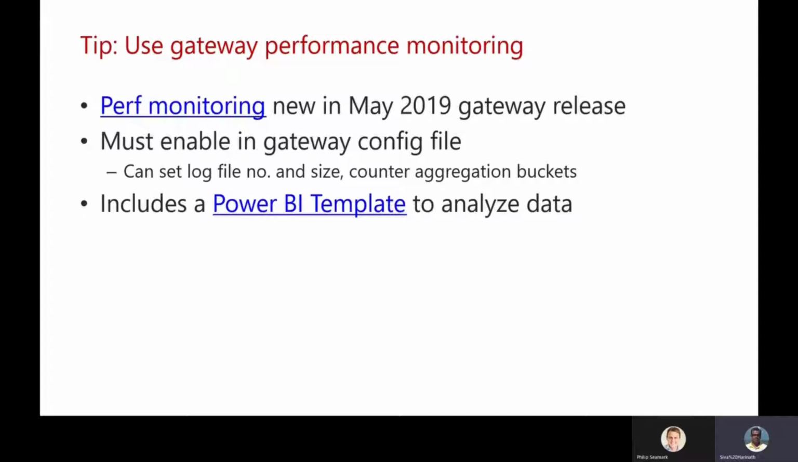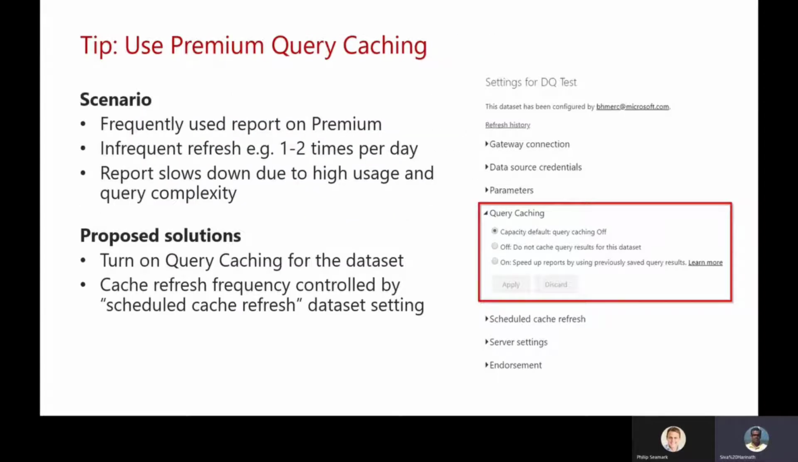So this is the second topic. We covered the storage mode, we covered the network latency, we covered now the gateways and optimization. Finally, in terms of query caching. We've communicated a little bit that there is caching involved in the service. You have the option to do it.